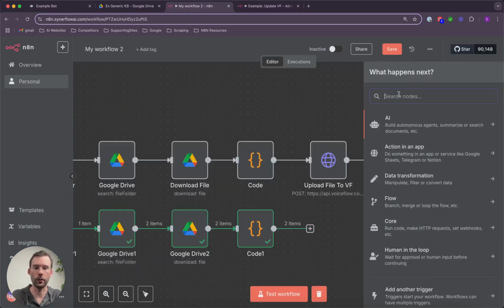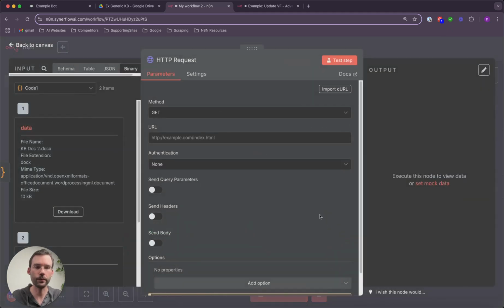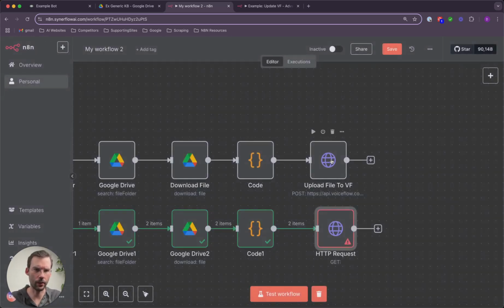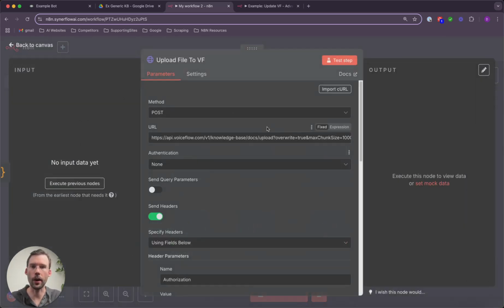And then we want to do an HTTP request, and we want to create this. I don't remember the exact command, so I'm going to go ahead and copy from this. We want to make a POST command, and we have to target this API VoiceFlow knowledge base URL upload.